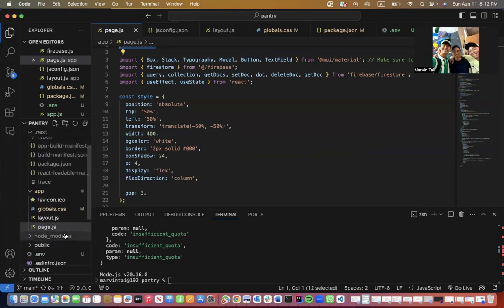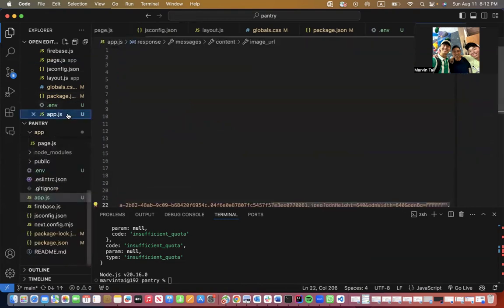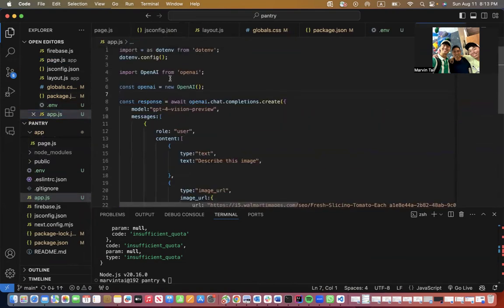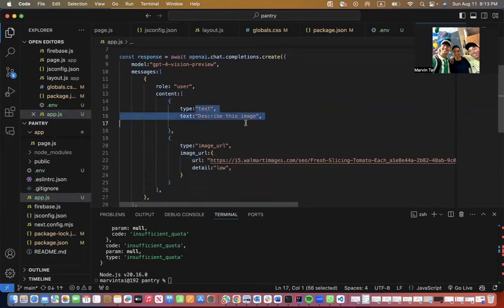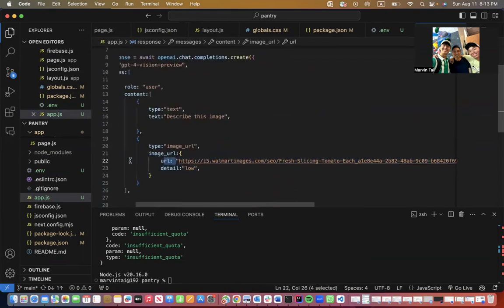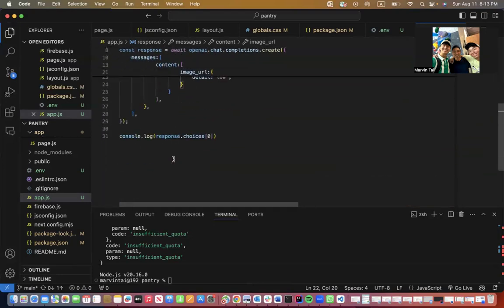So if we go to app.js, I implemented the OpenAI vision model. Basically, this helps me describe the image by passing through the image URL link. Currently, I only have one URL, but I'm going to work on further developing this by passing in a user-generated image, so having the user implement their own image and then classifying that into my Firebase. So that's in store for the future.